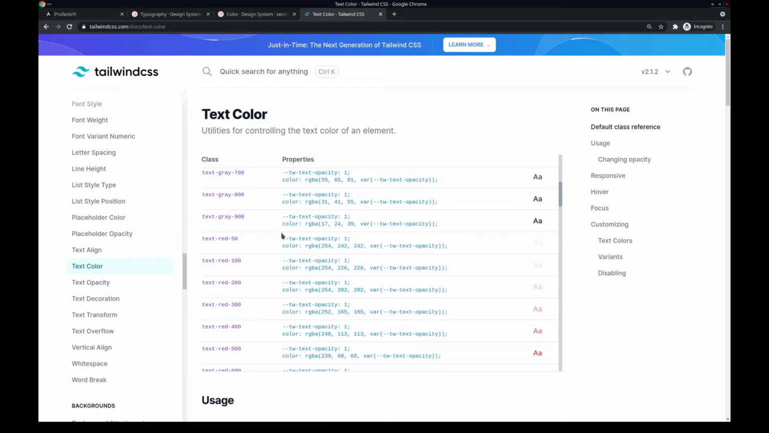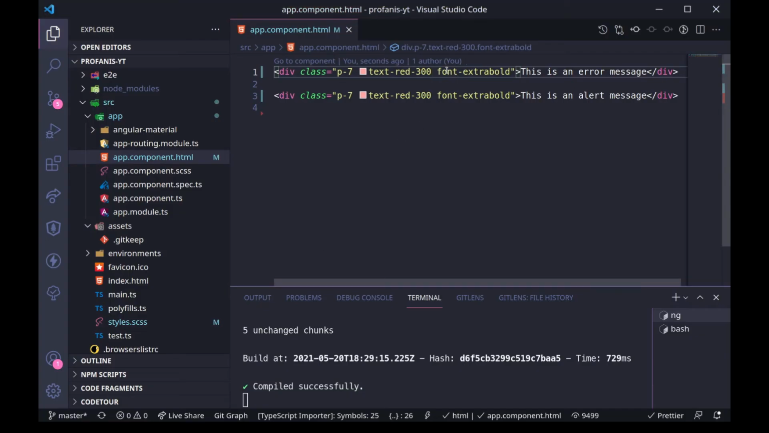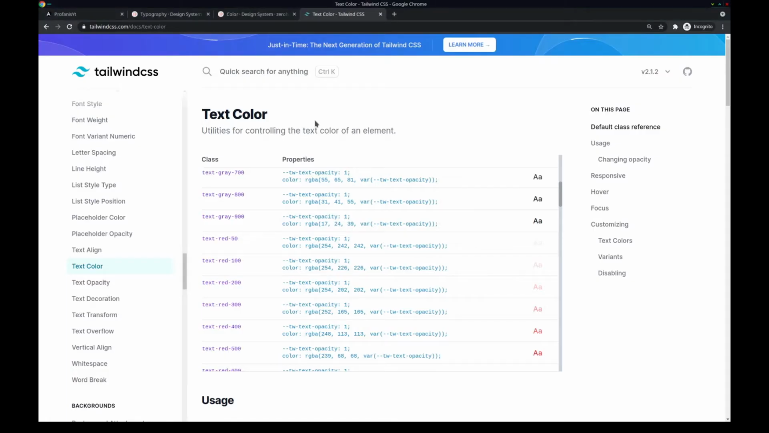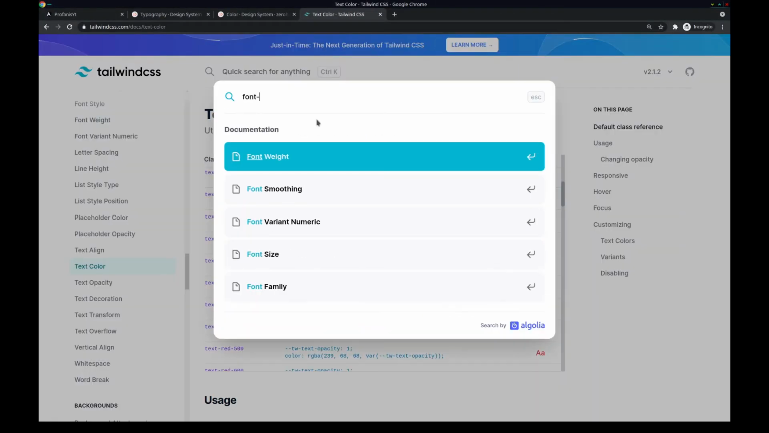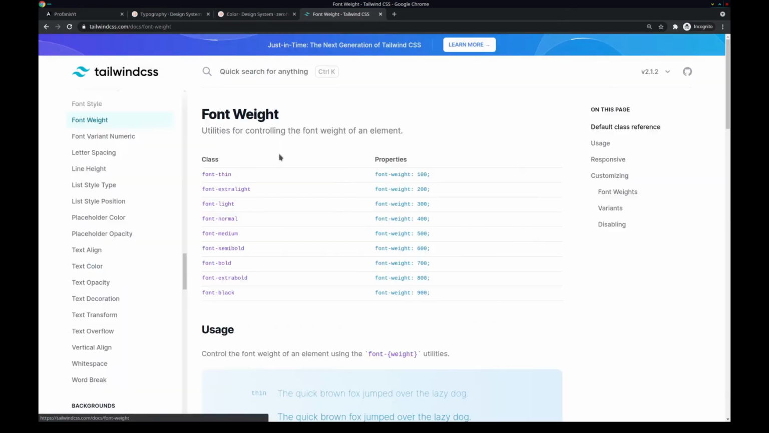And the same goes for the other one, which is the font extra bold. Again, based on our business needs, we want to apply here a font weight. Let's go to documentation and search for font weight. Nice. And we have font thin, font extra light, font extra bold. And this is the rule that applies, font weight 800.